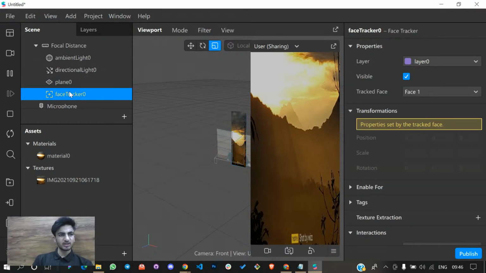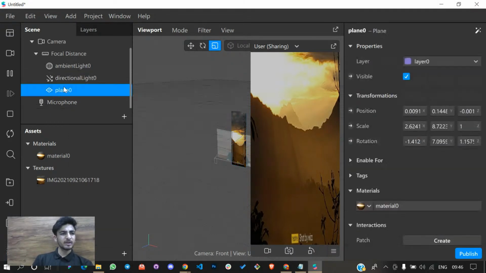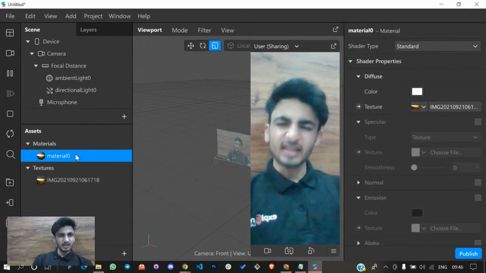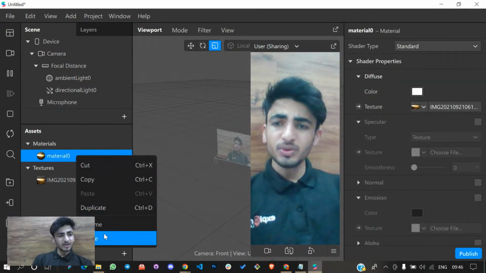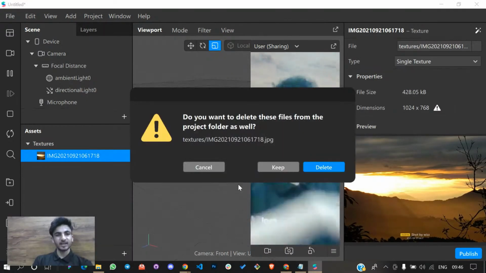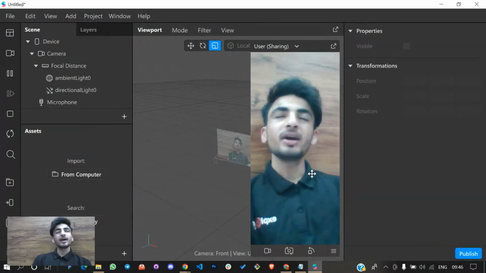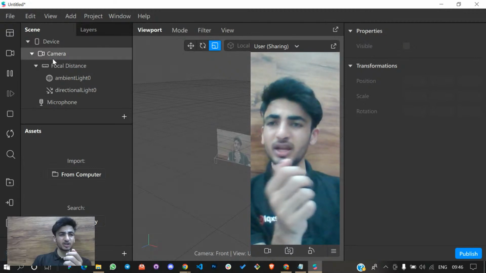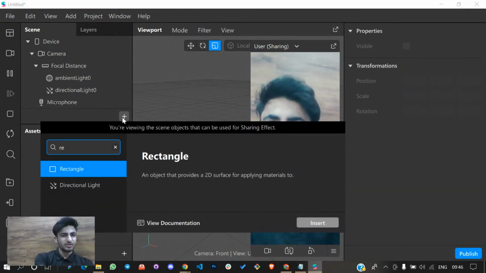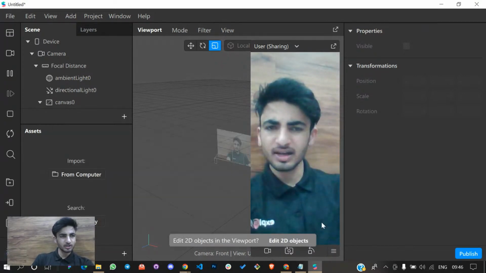So this is the chronology behind the face tracker and the capabilities that you have heard about. It will just track your face, whether you are moving it in the left direction or the right direction, and this is how you can make use of it. Now for today's filter, you have to search for rectangle, click on the rectangle button and click on the insert button.